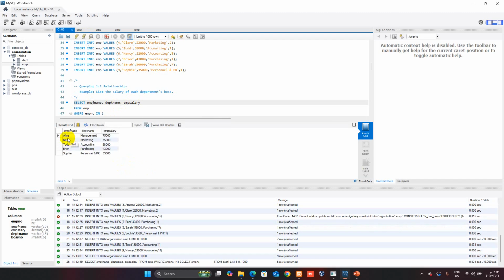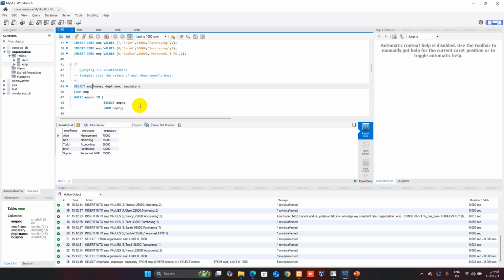As we can see here, Alice in the department management, and her salary is 75,000, Nat marketing 45,000, Todd accounting 38,000, and so on. Okay, so we can see that the query is giving us the relevant and the appropriate result out of the select statement.